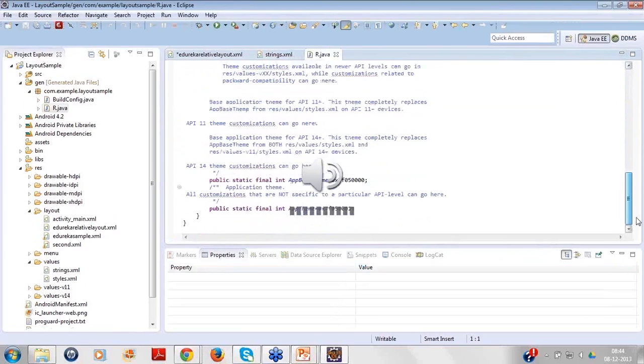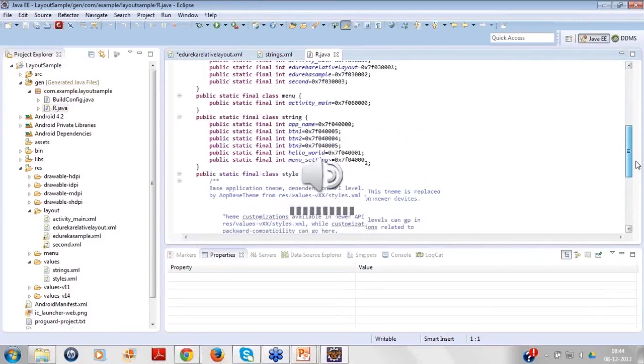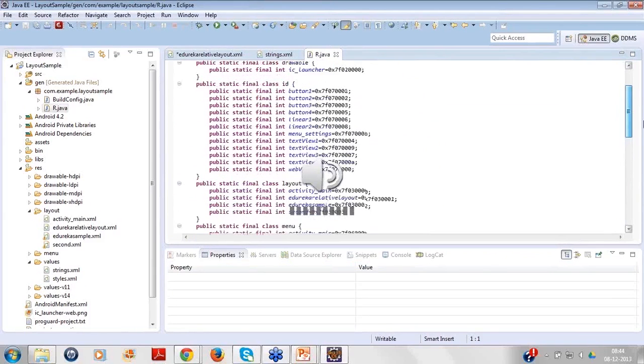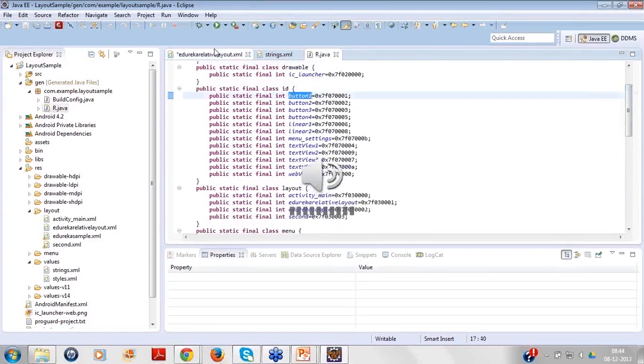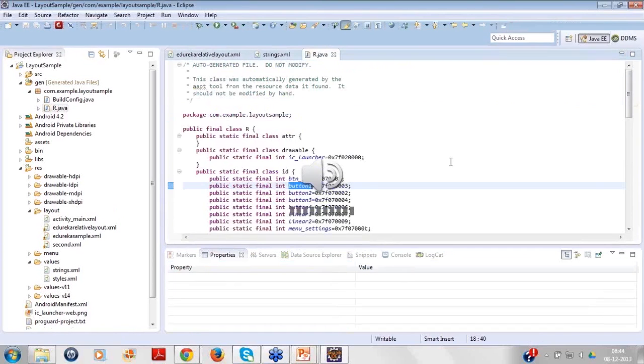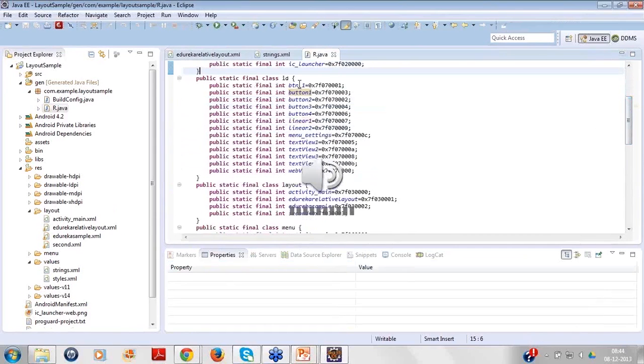most of you have given me the correct answer. That was right in the ID thing. If you see, still button1 is there. So what if I change it? If I save it, Ctrl+S, and I go to this R.java, what do I see here? Do I see button1 now?